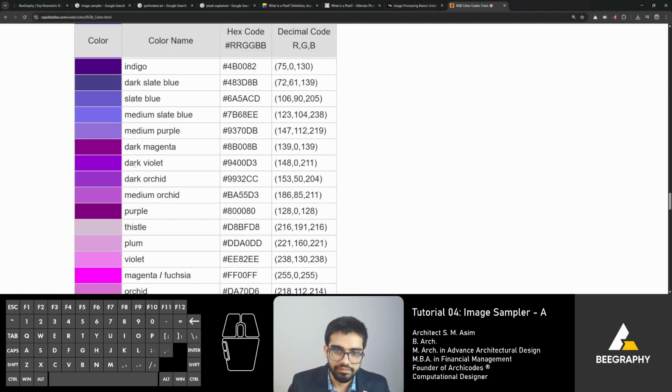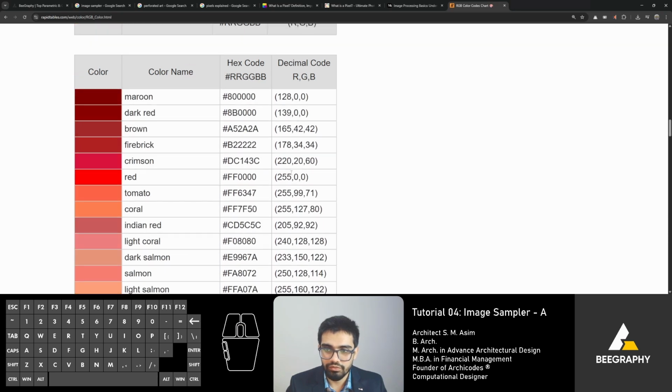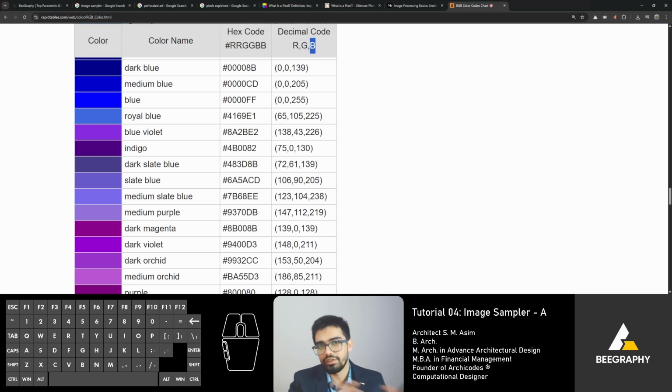So if you want a dark violet, the R value needs to be turned up by 148. Turn off the green diode and turn up the blue diode a lot to get the dark violet color. To confirm what I'm saying is true, we will see that the red color is 255, 0, 0, which means the red diode is on, the green diode is off, and the blue diode is also off. All right, so again, numbers converted to the colors.